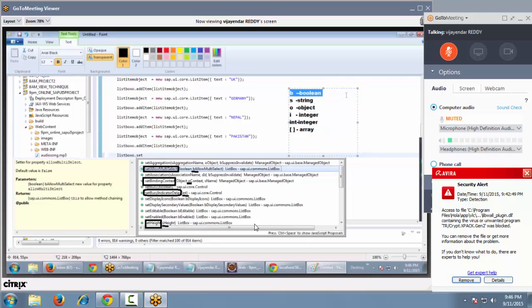B for Boolean, S for string, O for object, I for integer, int is also for integer. And if you find square brackets, then it is expecting an array when you call that method. As a developer, you have to recognize the expected data type by finding B, S, O, I, or square brackets. So remember this.